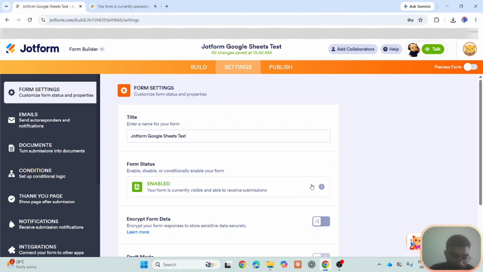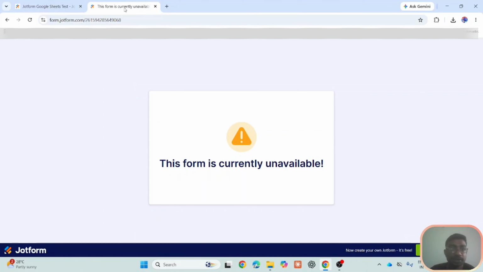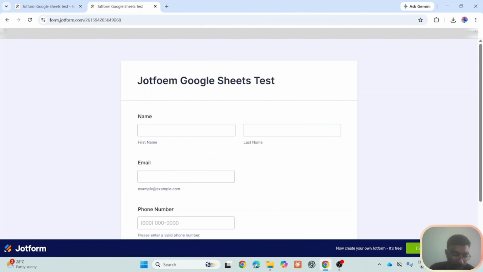Now open your form link again and refresh the page. So here is a form. I'm going to refresh this. As you can see, the form is now available and users can submit responses normally. That's the quickest way to fix the "This form is currently unavailable" error in JotForm.